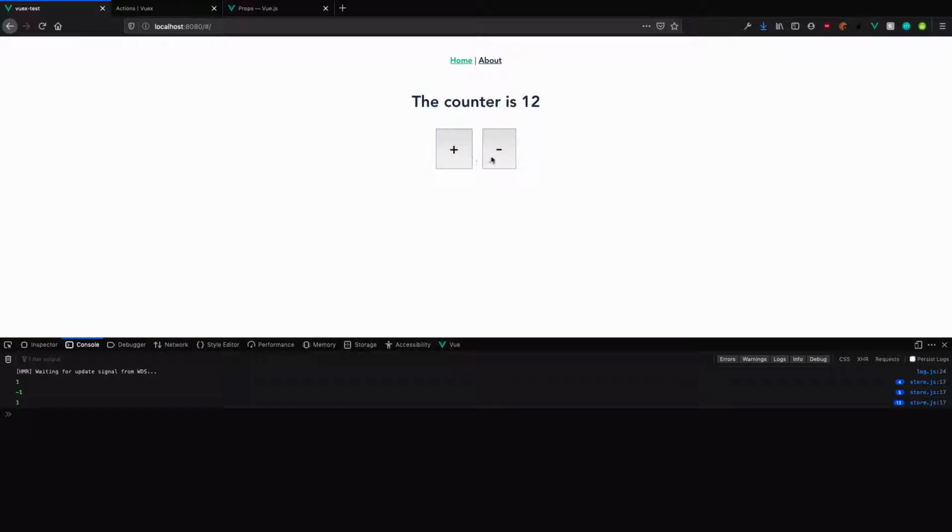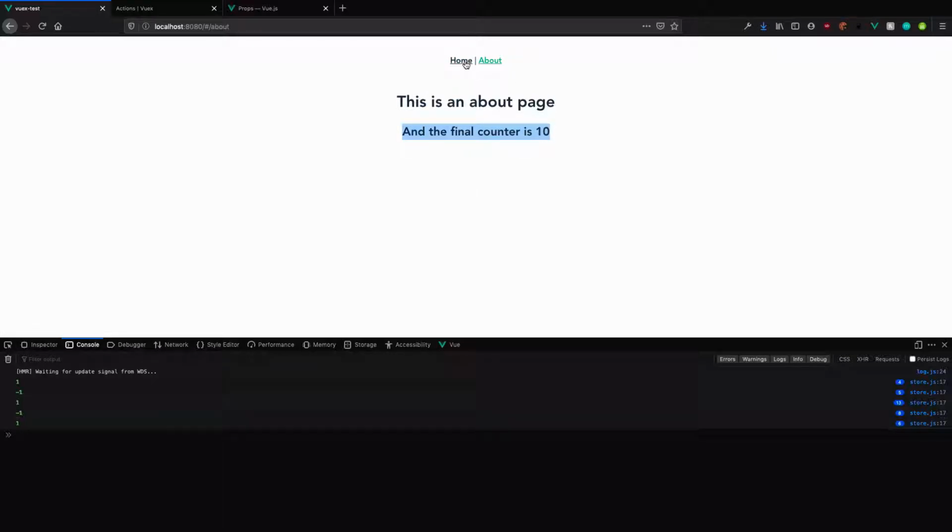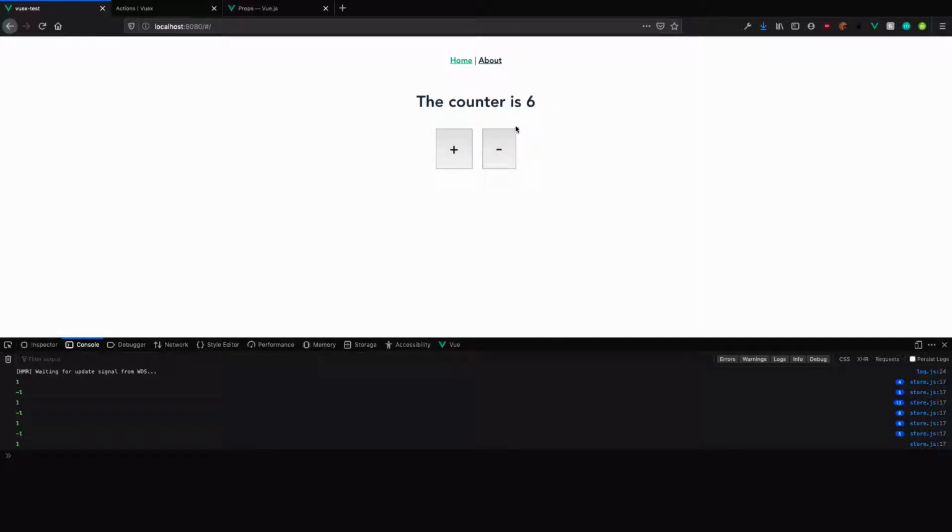This one increases my counter, this one decreases my counter. But I leave it at 4. If I go to the about page, that 4 is maintained. If I'm going back, that is still there. And I can continue changing that and see that it maintains the value wherever it changes, saving the information in only one place. So this is actually the way we can maintain a single source of truth and then get that information in any page and any element the way that we need it.